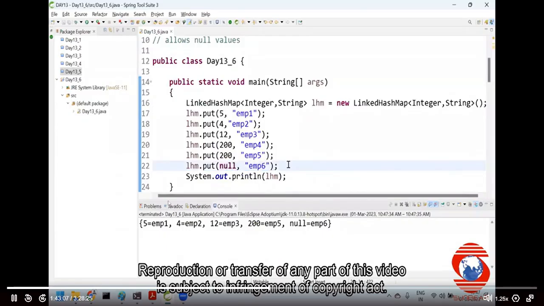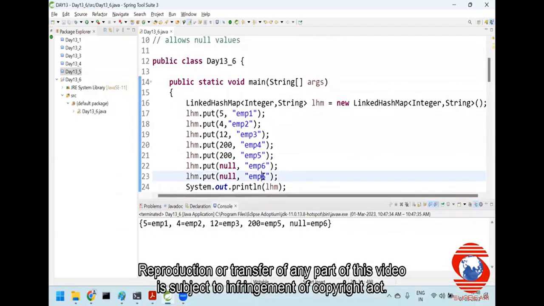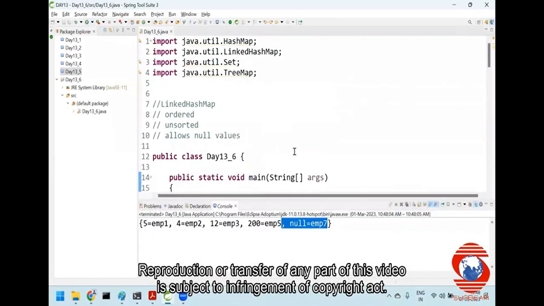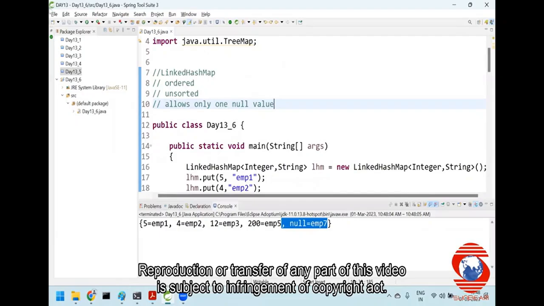How many null values is it allowing? Can you see? It is allowing only one null value. Are we okay? Did you all understand up to this point? Perfect. Shall we go ahead?